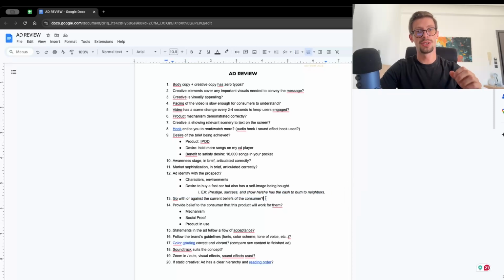So point number 13, also very important for social media or to build something that gets a lot of engagement: does your ad go with or against the current belief of your consumers? Now, why is this important? Well, if you confirm exactly what your consumer believes to be true, for example, that weight loss is very hard and you need specific tactics for it, then people will resonate with it. They have the confirmation bias, which basically means they want to hear and see information which they believe to be true, so they will consume your ad, and you'll probably get a lot of comments saying, oh yeah, it's so hard, I've tried this and this and that and it didn't work.